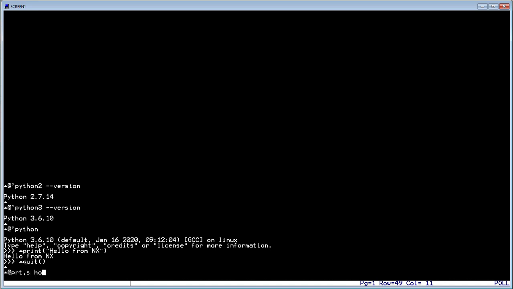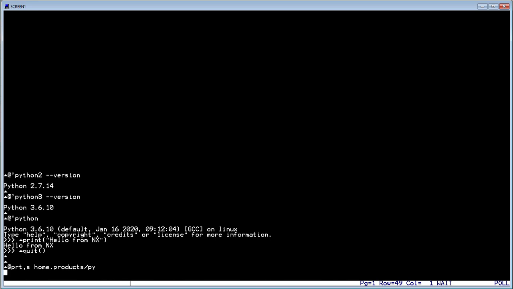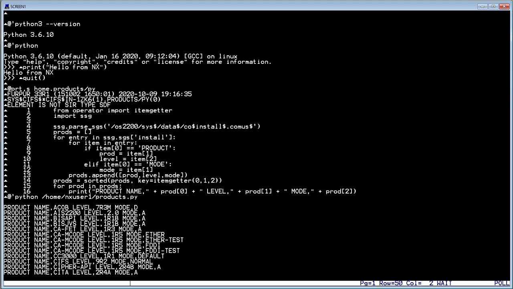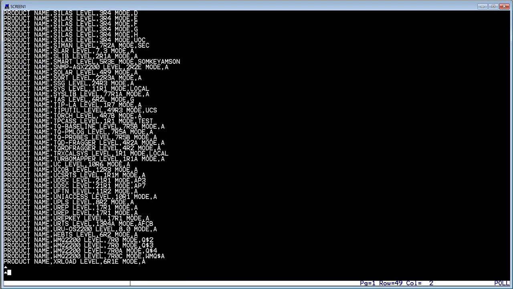Here's a simple Python script that uses the SSG module included in the Extension Kit. Let's use it to take a look at the installed products on the system. This script parsed the SGSs and produced a sorted list of all the products, levels, and modes installed on the system. Remember, in this scenario, the Python interpreter that was executed has been installed on the 2200. Nothing has been accessed from the underlying SLES system.